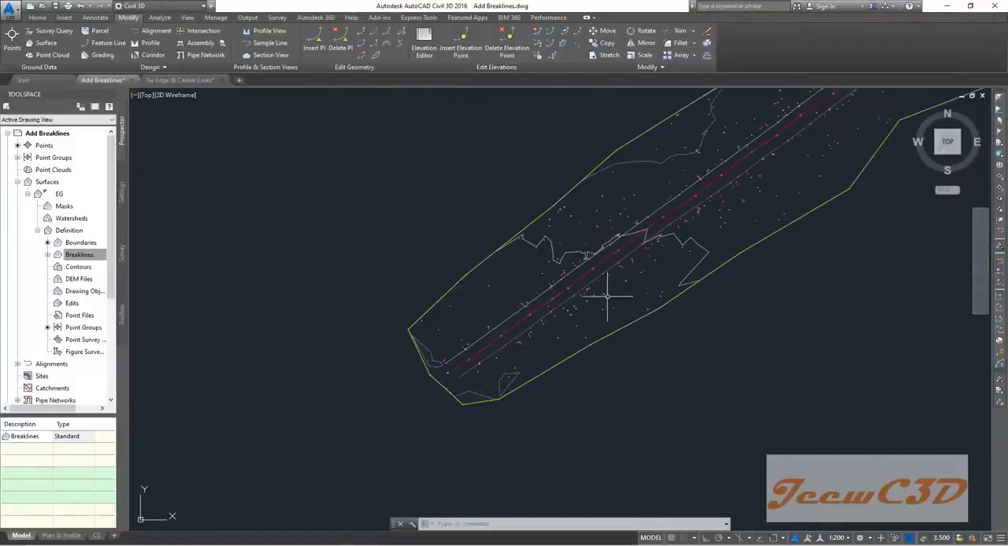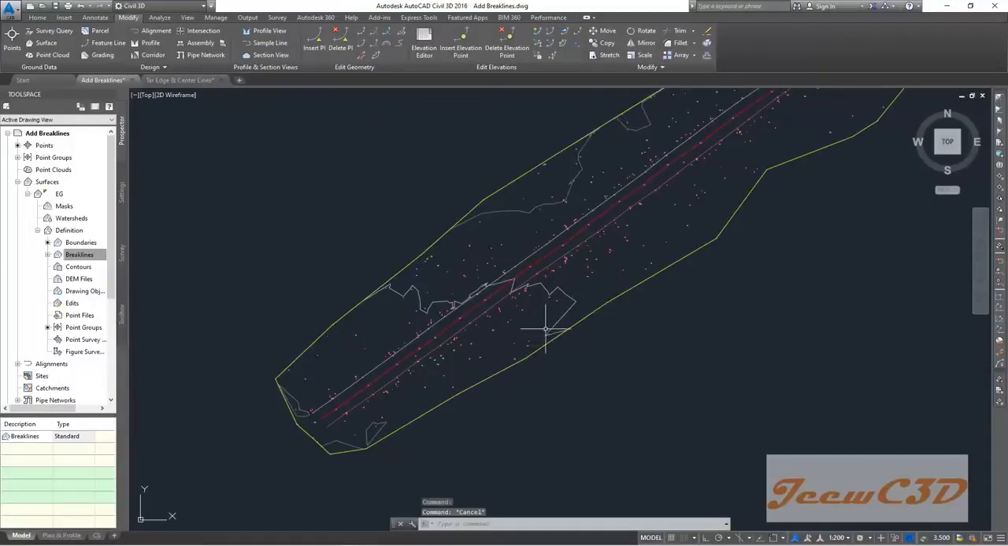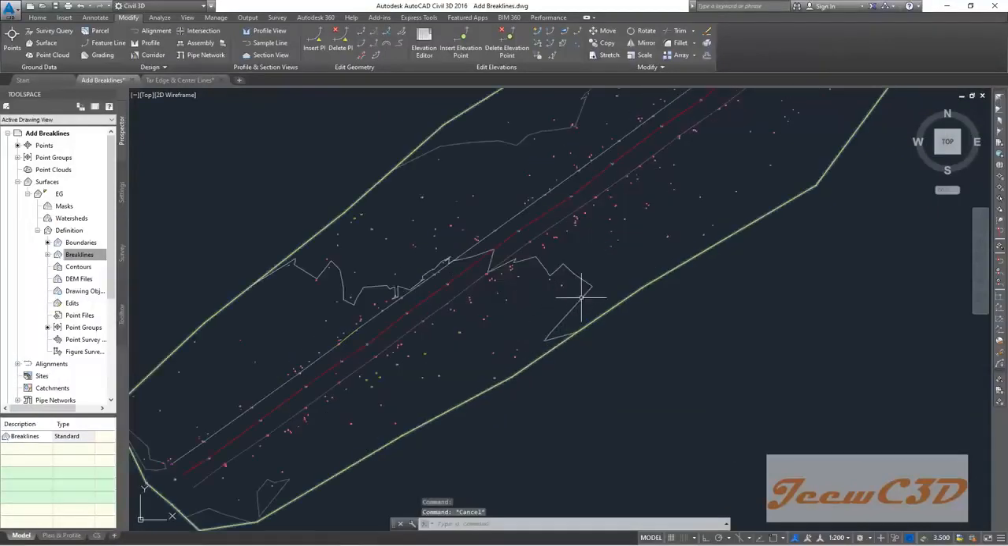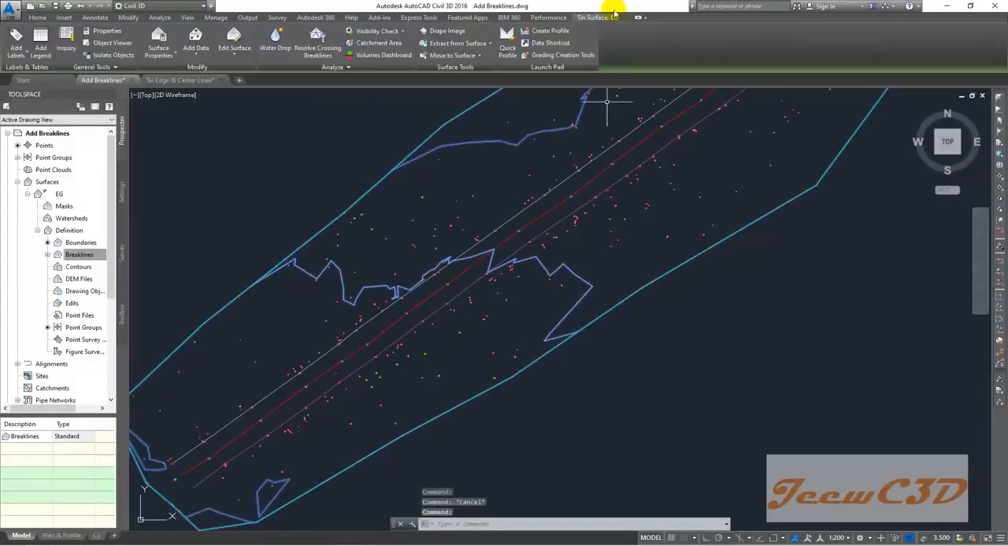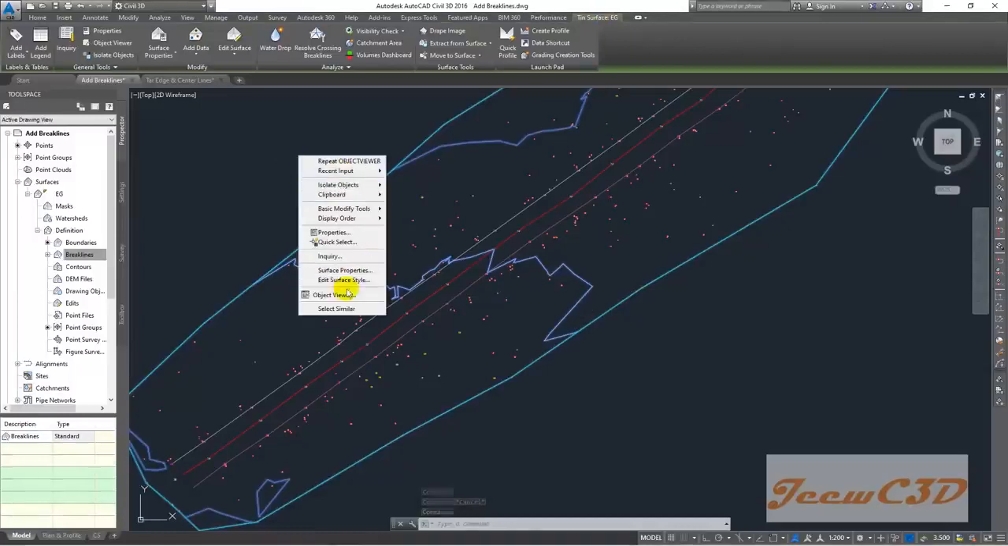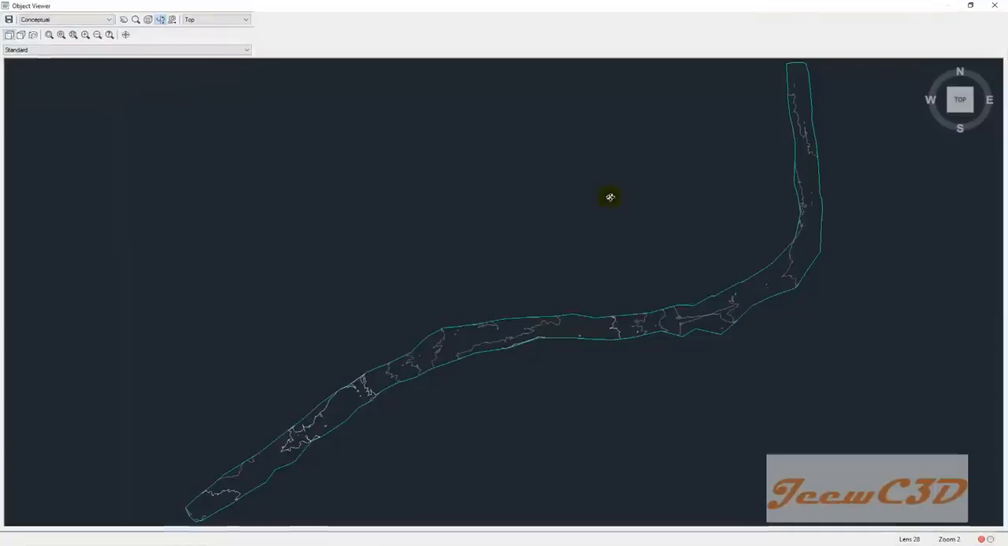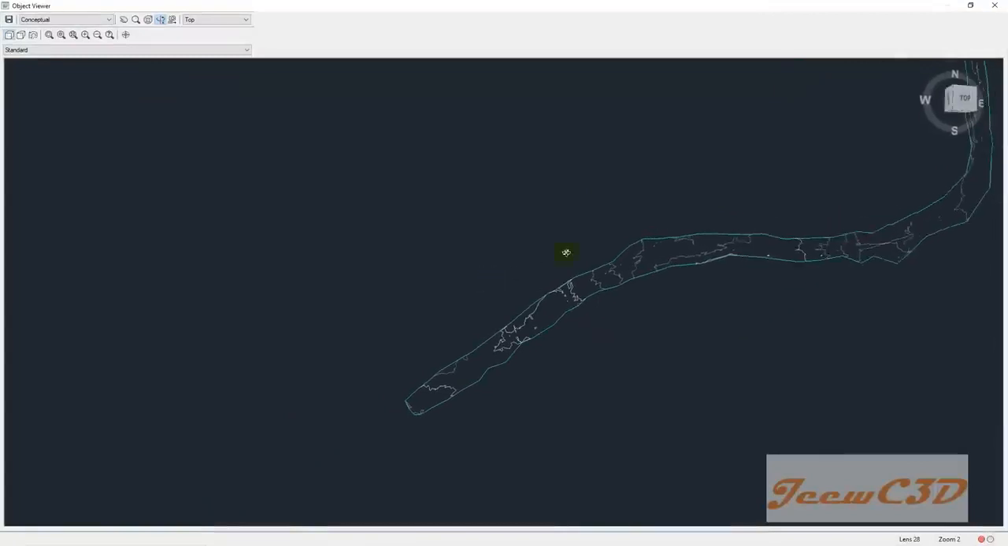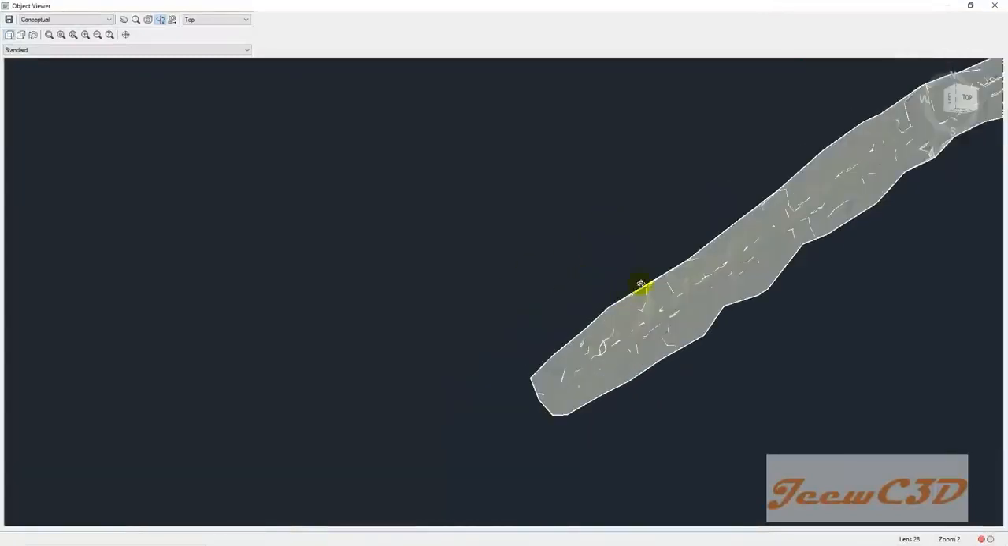Then what I do is I click one of the contour lines, so you will have something like this. Then again I right click and go to object viewer. Then I again see my drawing.